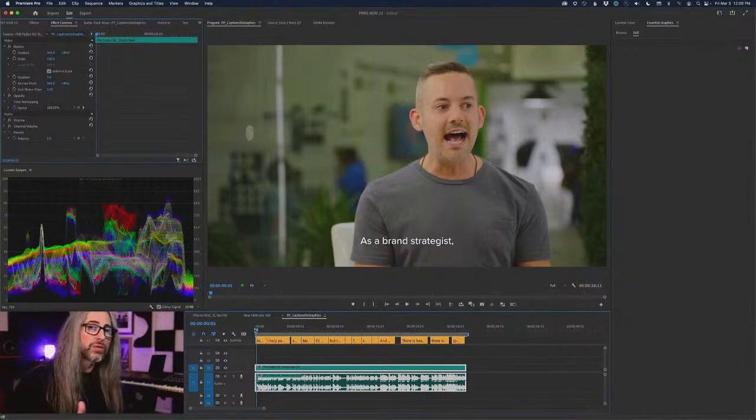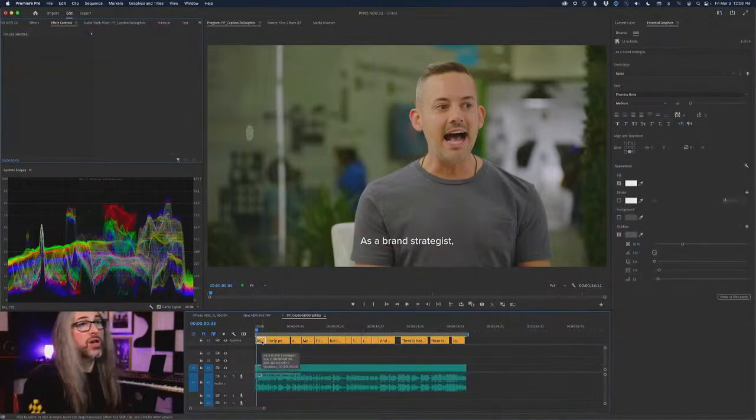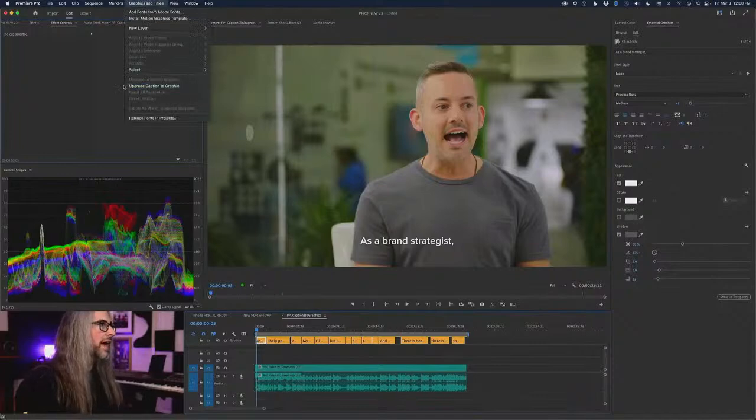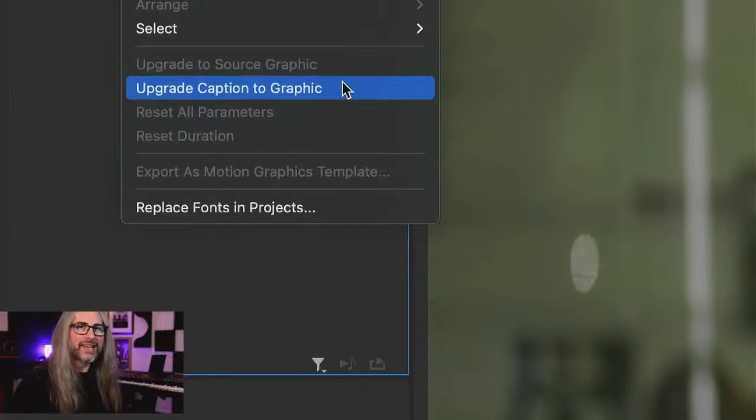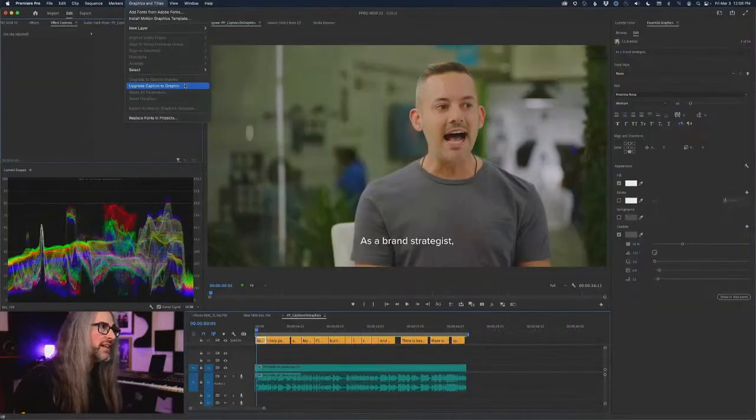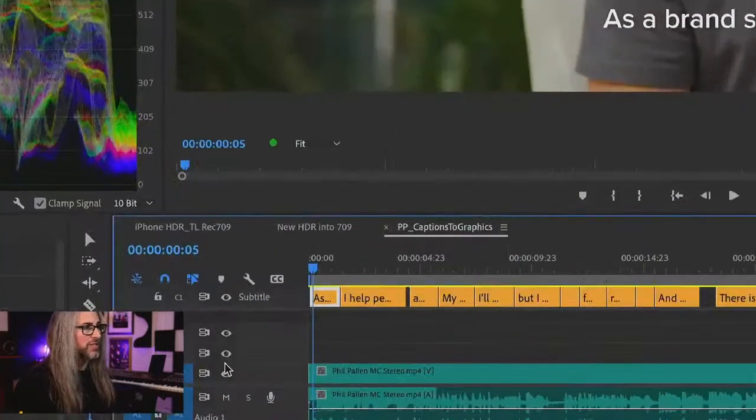So now we've made it super easy to take the captions as they are with all of your styling and everything that you've already done and upgrade a caption to a graphic. So effectively doing exactly what I just did with the text tool, but already including your text, your punctuation, all the things that are in there already. So simply by upgrading caption to graphic, and you'll see it's going to replace it in the timeline. So pay attention down here.